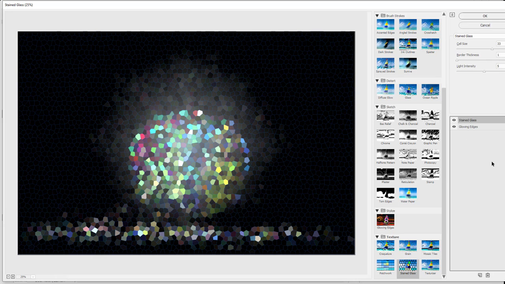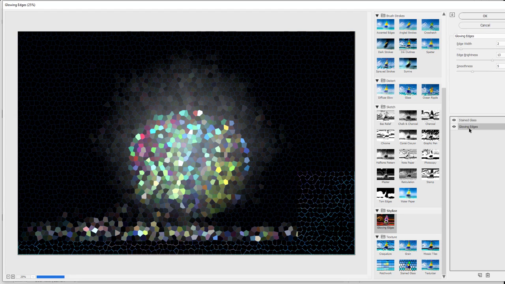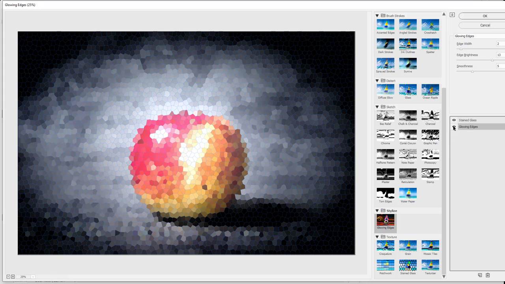Now, what's fascinating about this is that I can change the order of these. I can move stained glass below glowing edge, and look at that crazy effect that's occurring. Stained glass above it, voila. And what if I just turn off the eyeball on one? Well, now I have simply one effect.